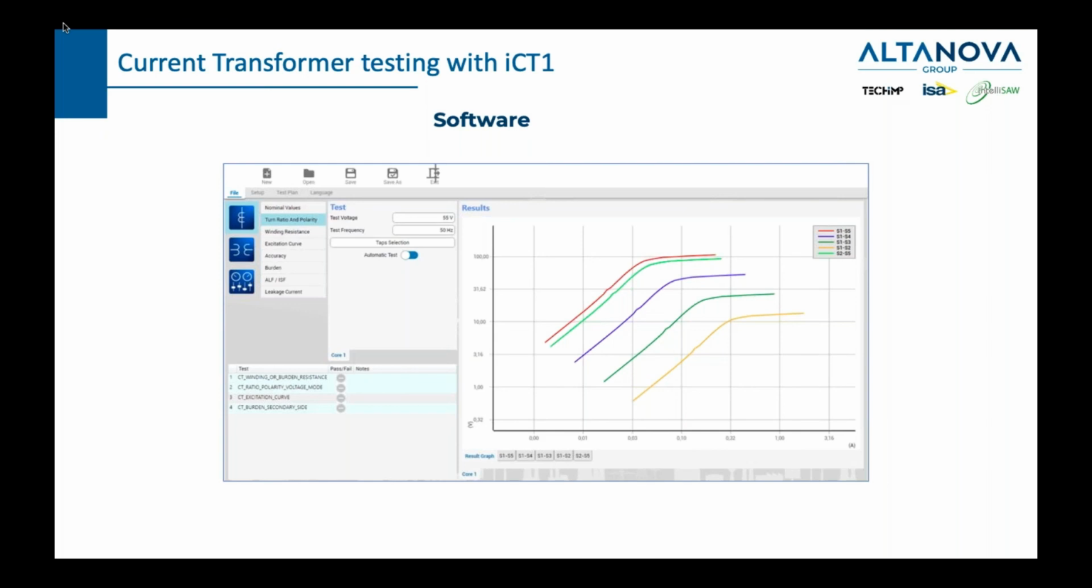I hope you like this presentation of the possibilities of iCT1 when it comes to measuring current and voltage transformers. Today we were focused on current transformers.